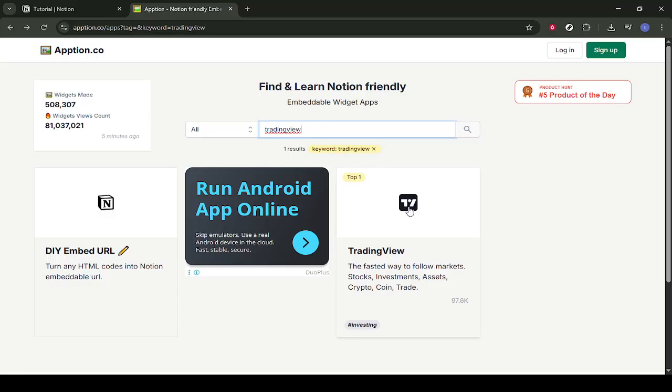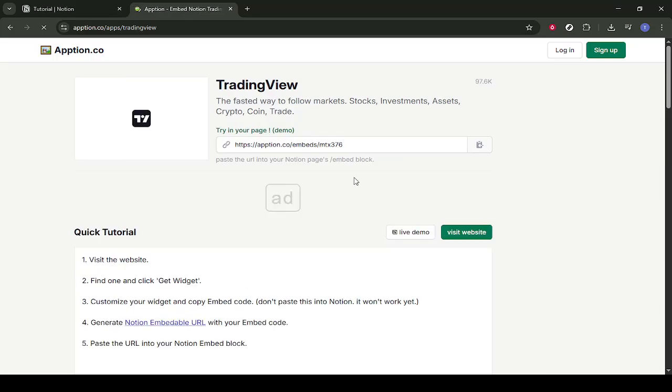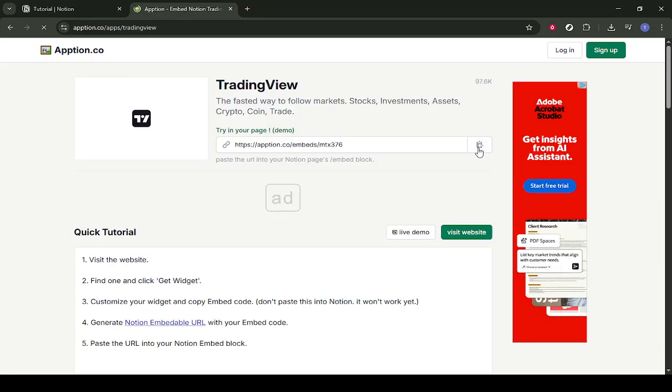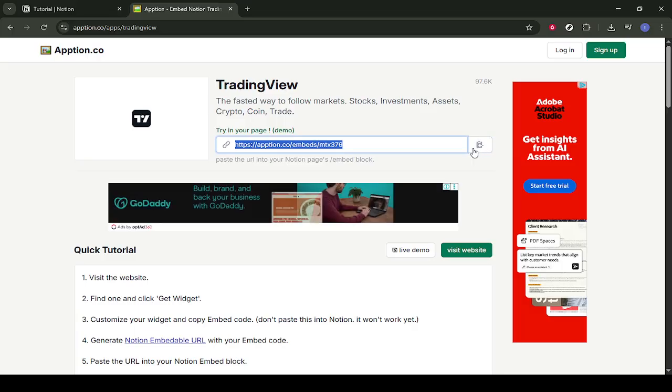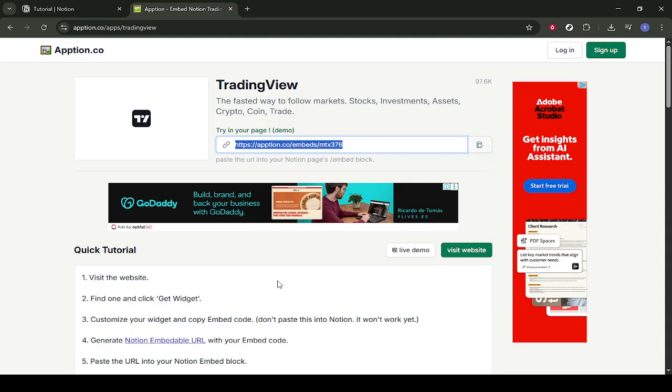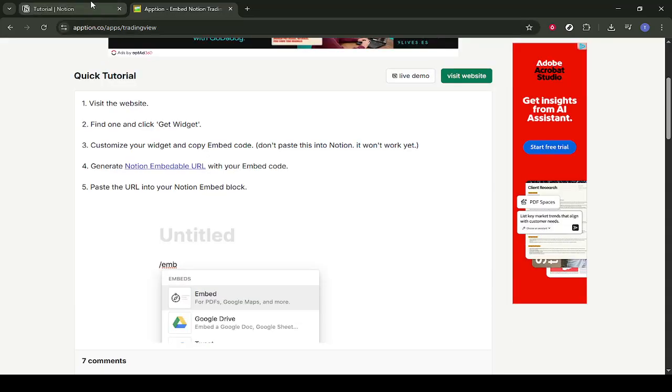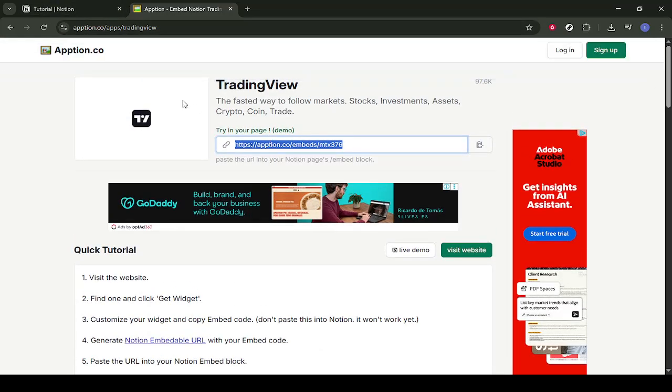Inside that page, you'll typically find a field where you can customize the widget. For example, choosing the symbol, theme, or layout. Make any adjustments you need so the chart matches what you want to see in Notion. Once it's configured, look for a button or link that generates an embeddable URL. This might be labeled as something like embed link or similar. Click that and you'll get a special URL. Copy that entire link to your clipboard.